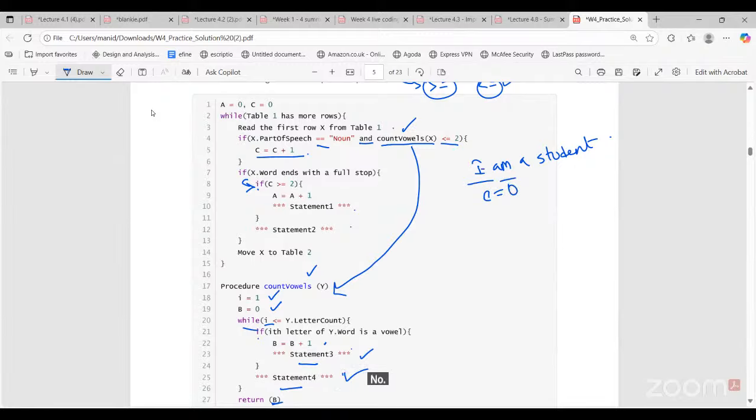Am. The verb. Is it a noun? No. It's also not a noun. So C is again not incremented. A. This is an article. Is it a noun? No. So C is still 0. Then student. It's a noun. Yes, it's a noun.